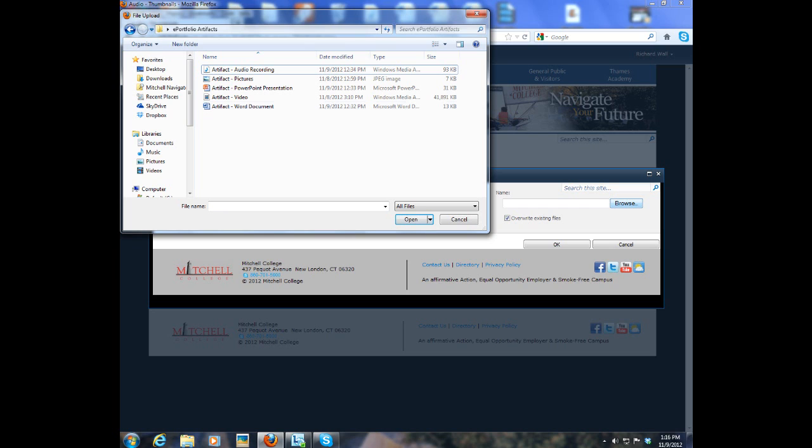So it's very simple. All you're really going to do is highlight the specific artifact you want. I would, of course, make sure it's aligned to the area that you're uploading. For example, audio, pictures, PowerPoint presentations, videos, or Word documents. And in this case, we're going to upload the audio. So I've got it highlighted.